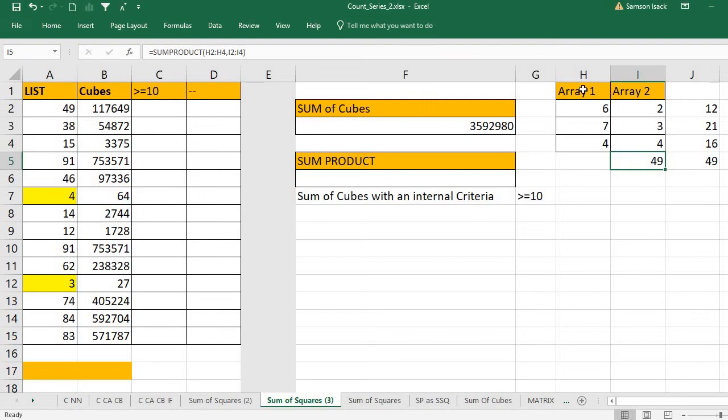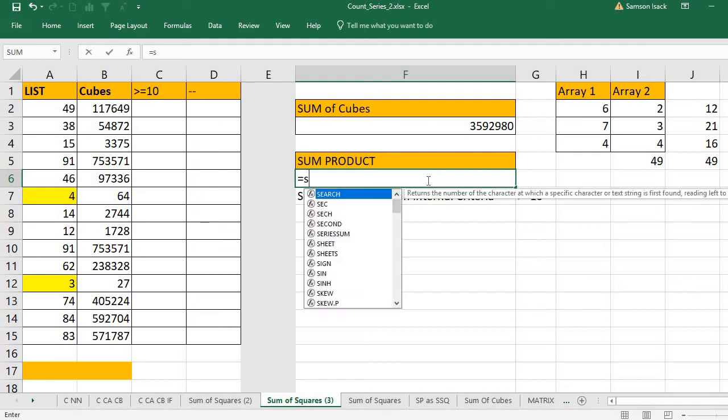The beauty of the SUMPRODUCT function is you can send any number of arrays, and the array can be a logical array, that means it could be 0s and 1s. It can check the condition as well as do the product. So first we use the array to find the overall sum of cubes. How can we do that? SUMPRODUCT.